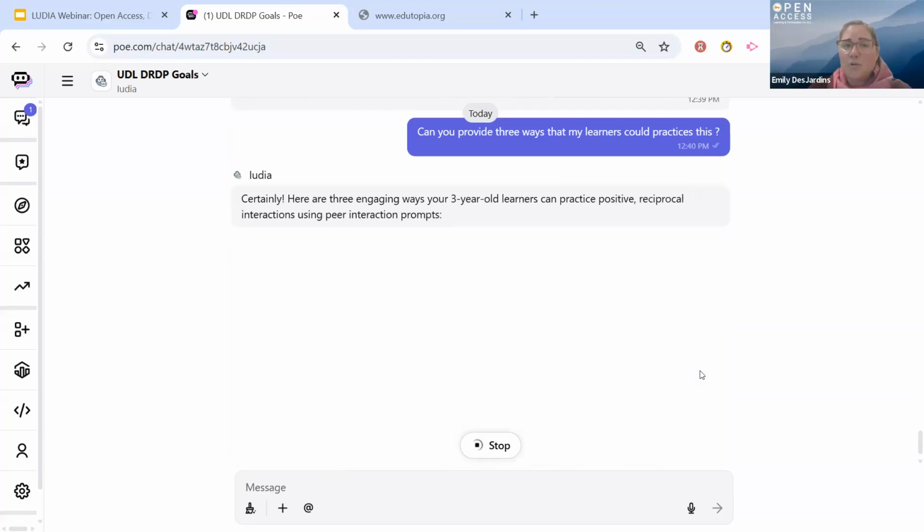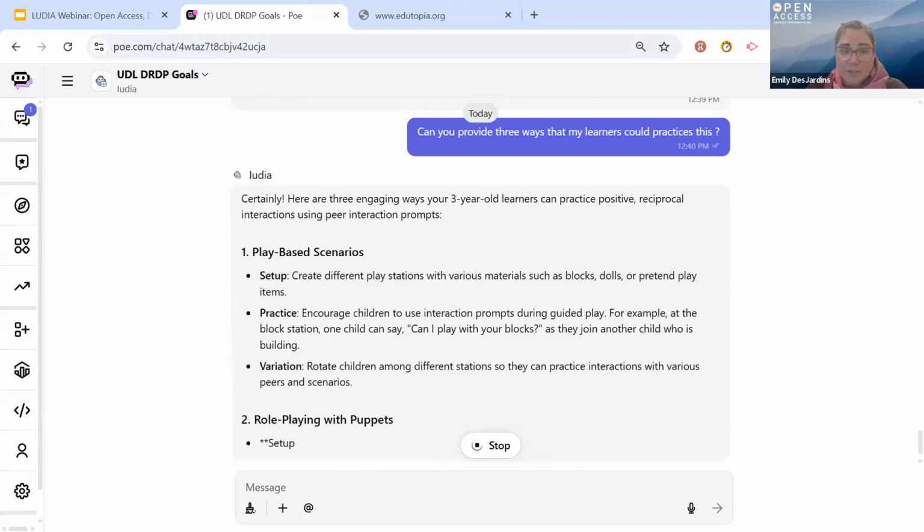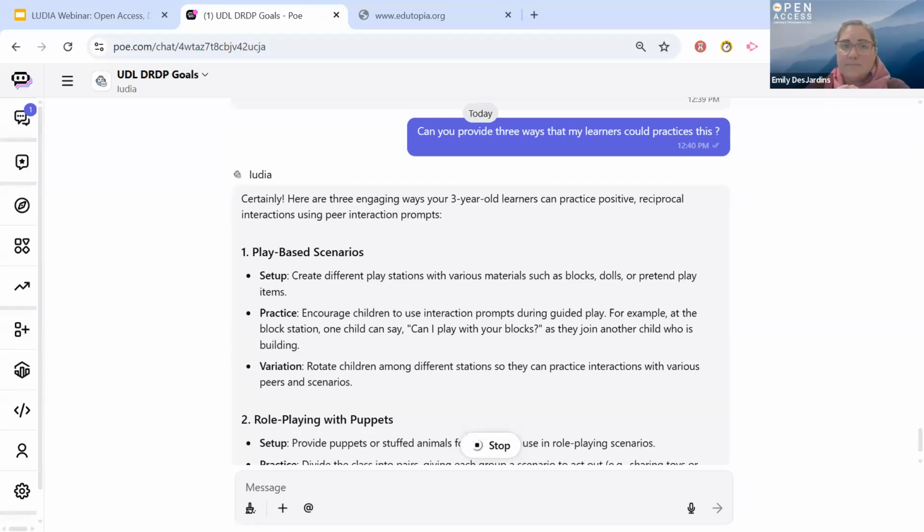So there's so many wonderful things that we can do with LUDIA. There's so many ways that we can remove barriers for our learners. If there is something that is not connected to the DRDP or firm goals flexible means that you are very interested in seeing this play out with, please let me know, and I'm happy to type that in as well.